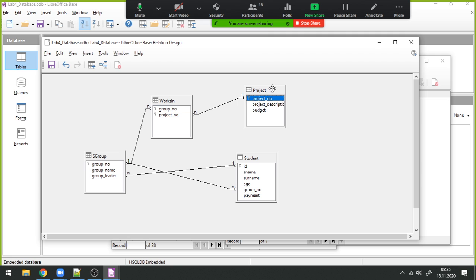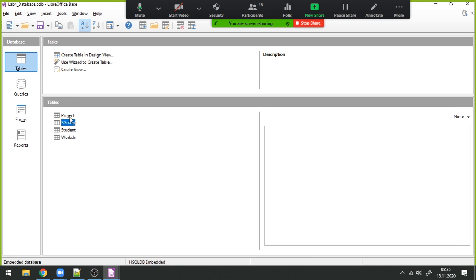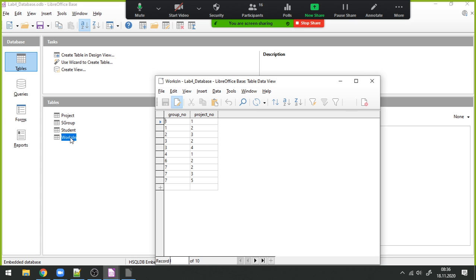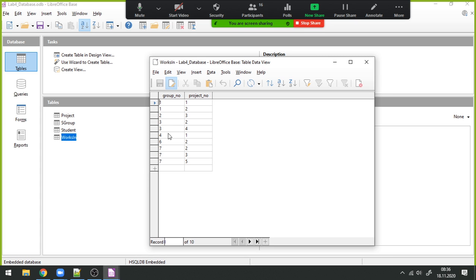So for the works-on and project tables, this is actually easier. We store a bunch of projects with their descriptions and budgets. The project number is unique, but description is not. For example, we can have two different education projects with different budgets. Their project numbers are different. And in a works-on table, we match groups with project numbers. So students are in groups and they are working on projects through their groups. Basically, this is a many-to-many relationship.